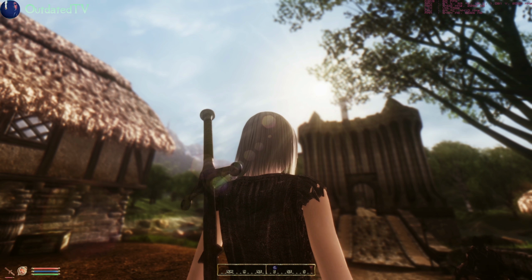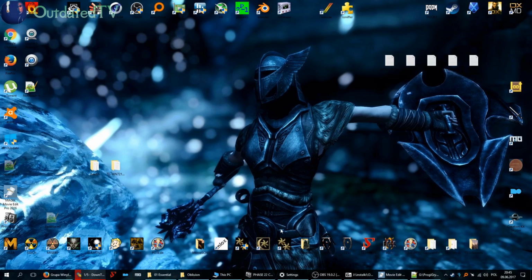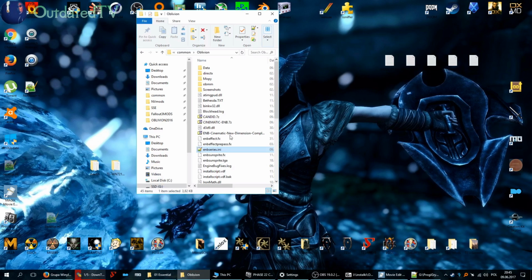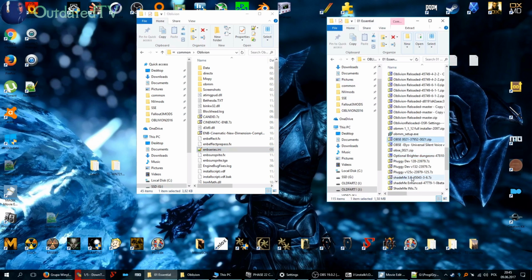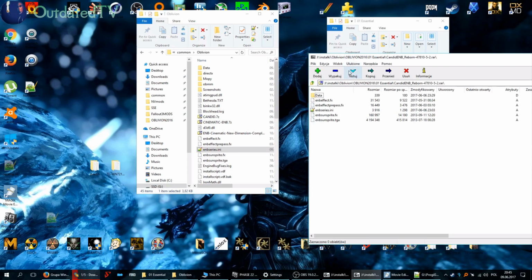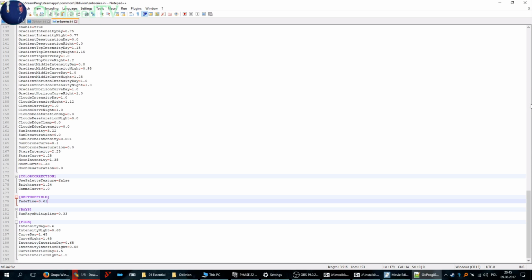One last thing I wanted to mention: if you want the depth of field effect from the Candid REBORN ENB into the cinematic one to get rid of the weapon blurring, for instance, or if you just like it, open your Oblivion folder, well, let's assume you have cinematic ENB installed. Then what you need to do is just open the Candid REBORN archive and drag the ENB effect prepass FX into your game folder, and once you're done with that, open enbseries.ini and change the value for depth of field fade time to 0.61. Save the file and you're done.